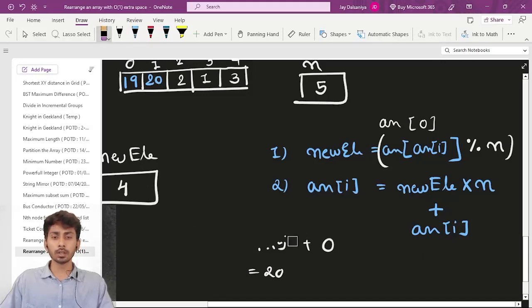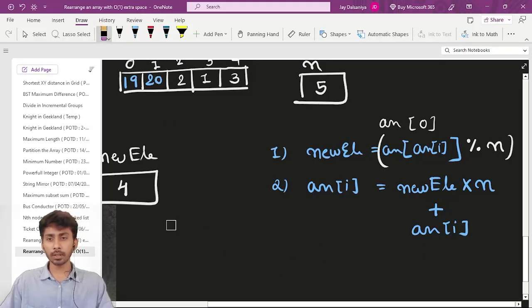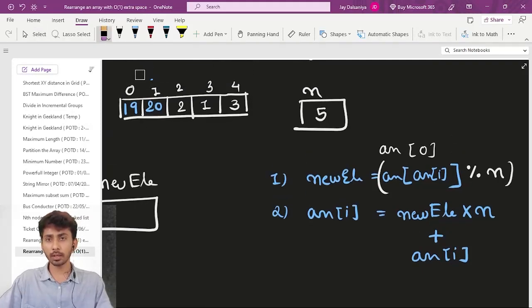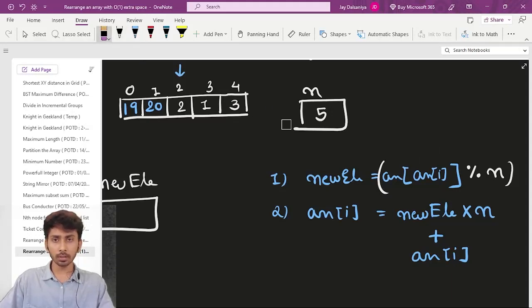Moving down towards the next index, the next index is index number 2. For index number 2, I need to find the new element. First of all, let's put the value in this equation. The current value is array of 2, which is 2, modulo n. Modulo n gives you 5. So 2 modulo 5 will be equivalent to 2.